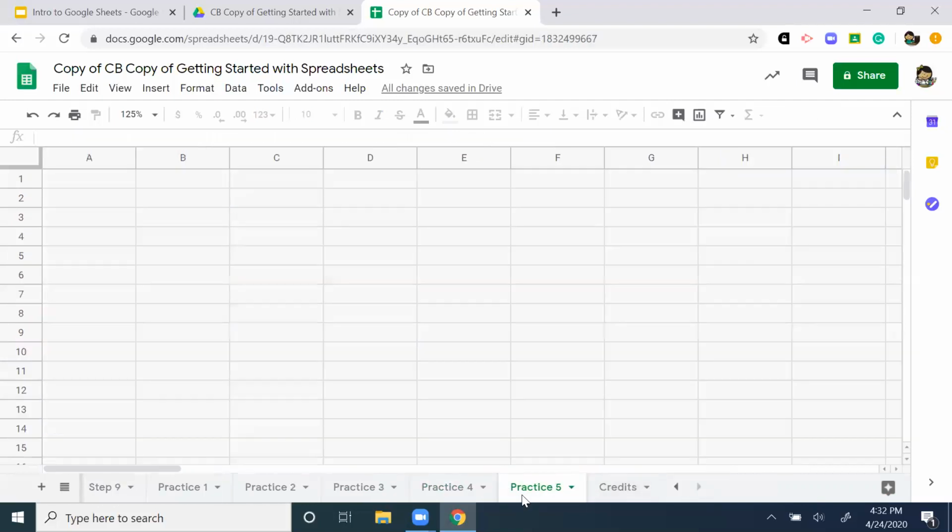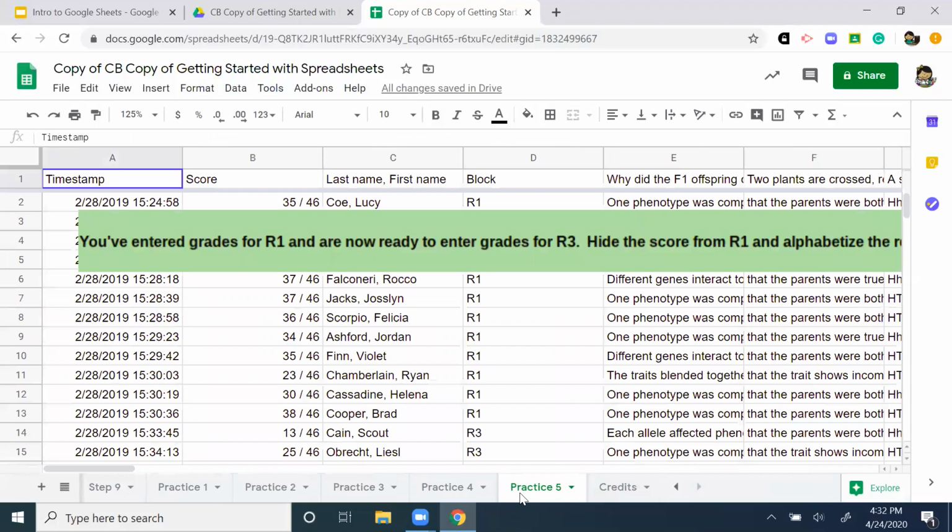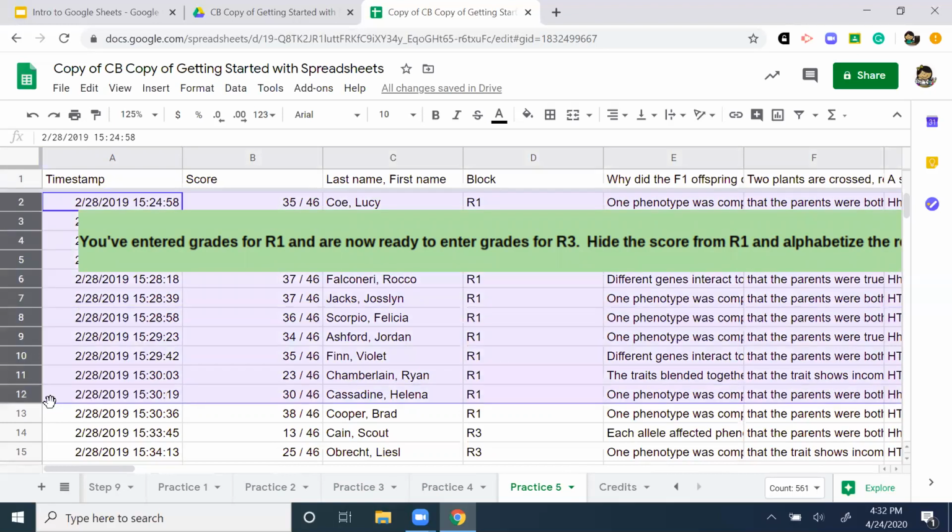Last one, number 5. This is a spit out of a Google form. You've already entered the grades for Red 1, and you're ready to enter the grades for Red 3. So what I do, you don't have to do this, is I hide the scores for Red 1 by clicking on a row and dragging down. Okay, I've got all the red ones highlighted.